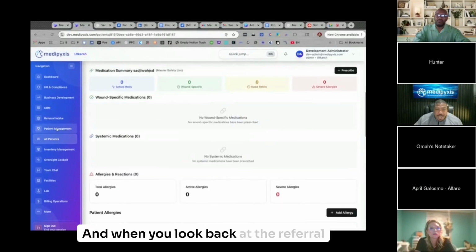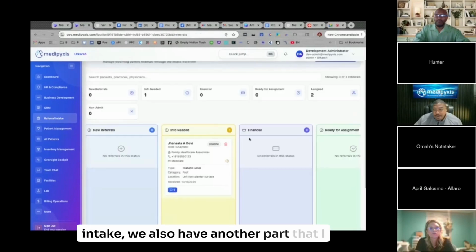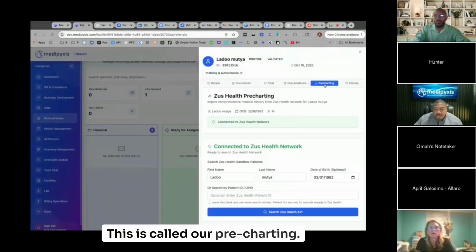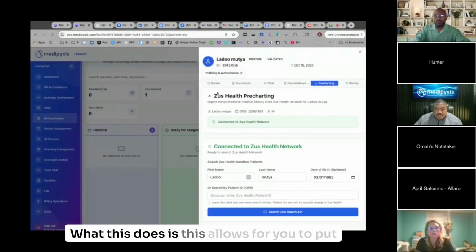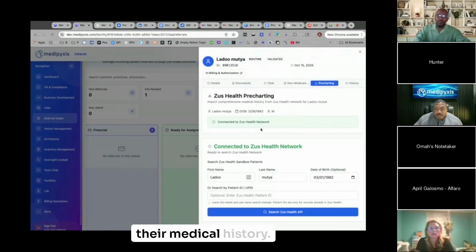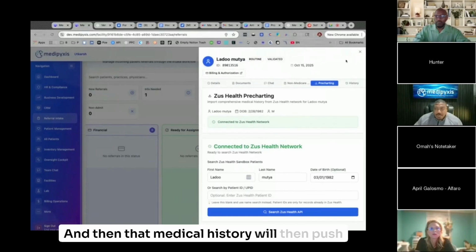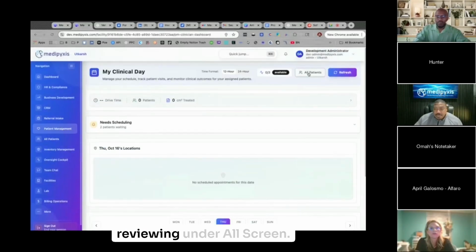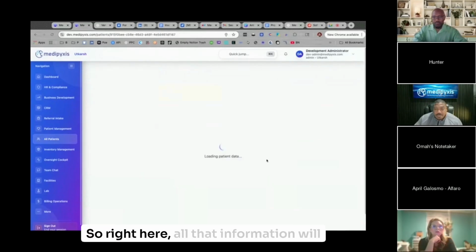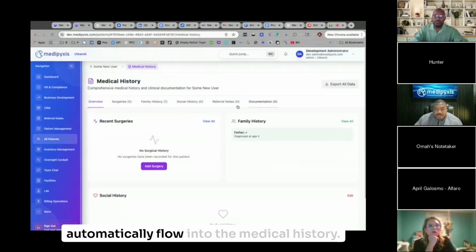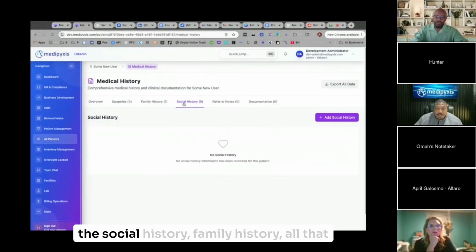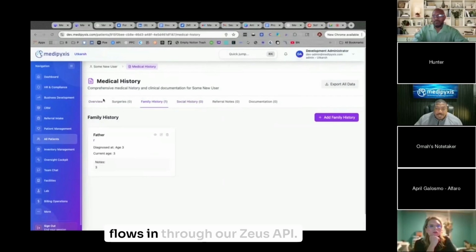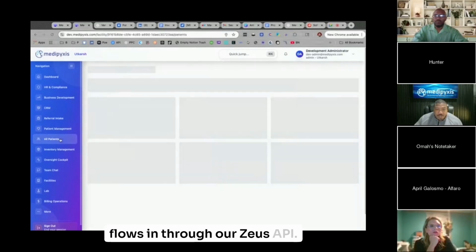And when you look back at the referral intake, we also have another part that I didn't show you yet. This is called our pre-charting. What this allows you to do is put in the name of that patient and their date of birth, and then we pull in all of their medical history, and that medical history will then push down to that screen that we were just reviewing under all patients. So right here, all that information will automatically flow into the medical history, the social history, the family history. All of that flows in through our Zeus API.